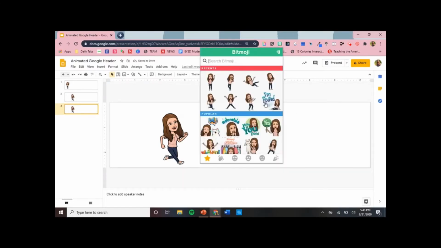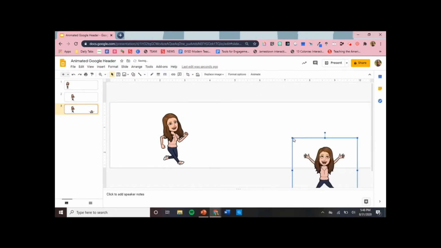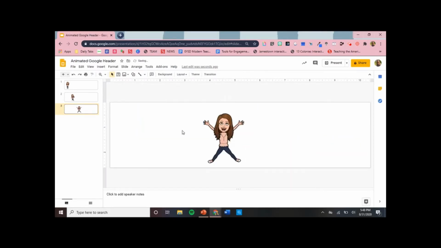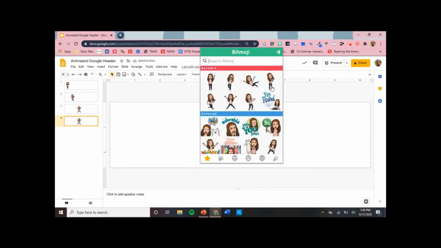I think now I'm going to add the one jumping in the air. Yep. And I'll hit duplicate again. And you can get really original with this.